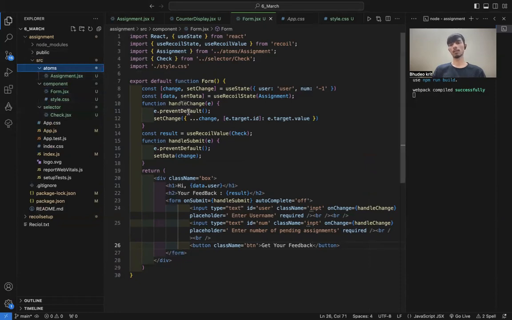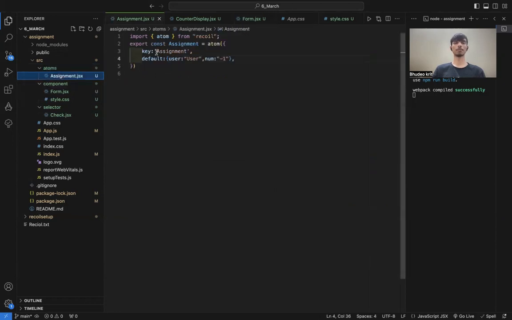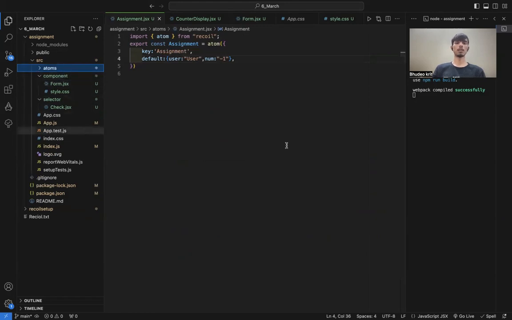I made this using the Recoil library. So first we have to install the Recoil library by using the command npm i recoil.